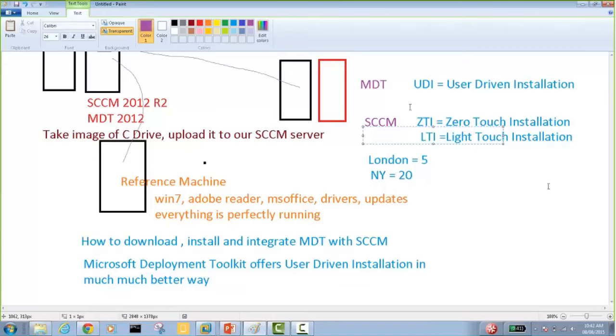So LTI is also an MDT thing. LTI is light touch installation. SCCM can do it. SCCM is meant for large scale environments. MDT is good for LTI. LTI is light touch installation, which means you're creating a reference image, or an image where some options come up, and it's for small environments, 5 to 10, 15, 20 users.